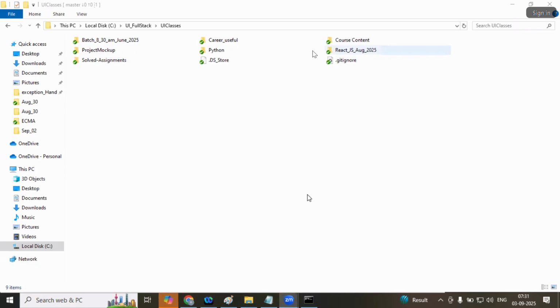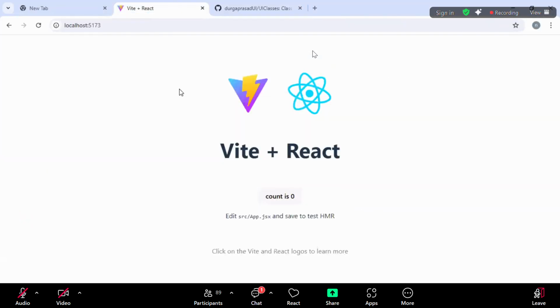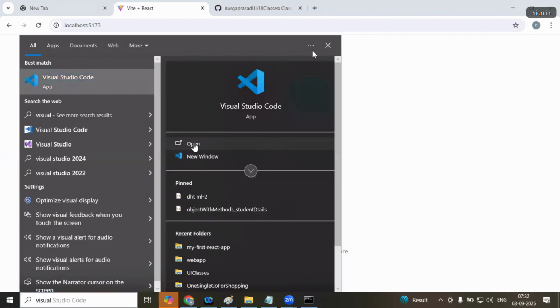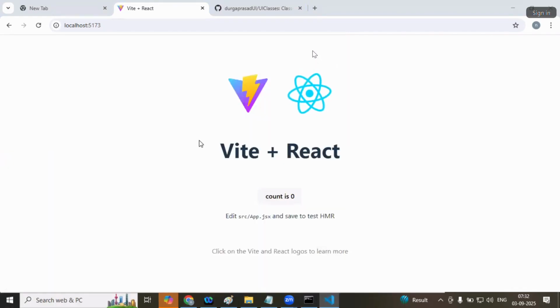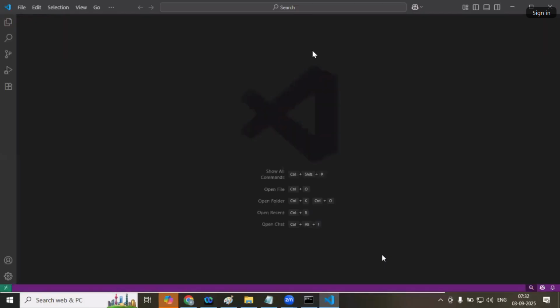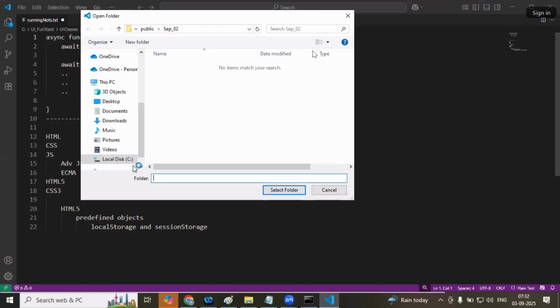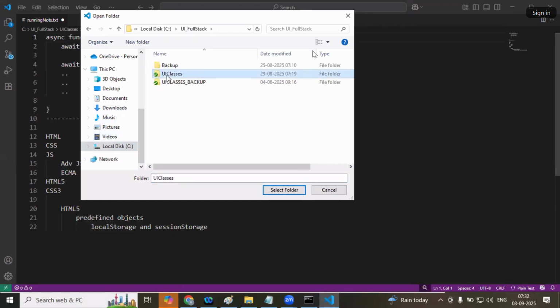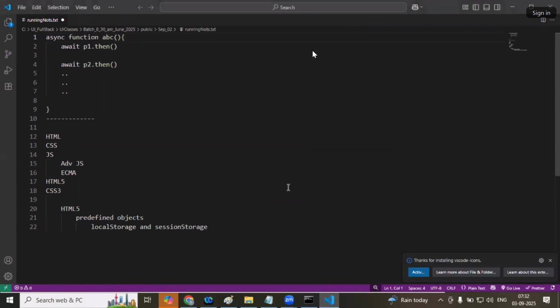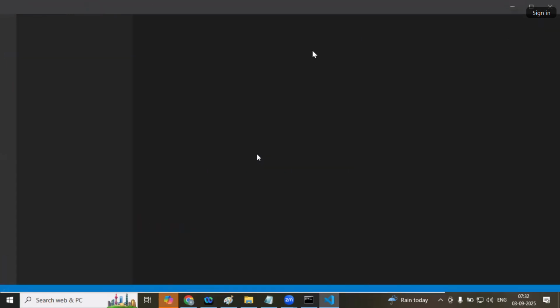Okay, so this is what we have done. This is how we could create a project, and this is how it is running and executing. Now the other part that is still pending is we need to explore what is actually there. Let me open our VS Code and import this as a complete folder: File, Open Folder. Under your C drive, under UI full stack, under UI classes, React.js, React web app. This is the folder I could import, as a complete package.